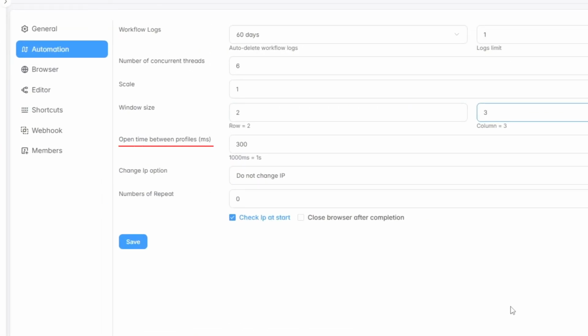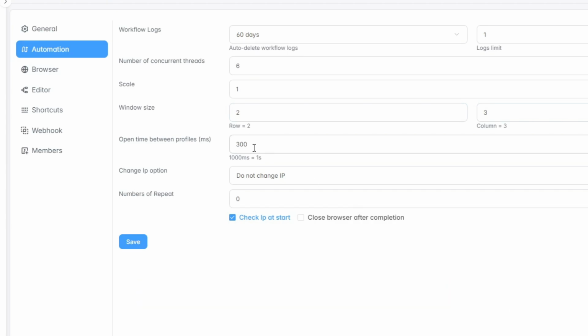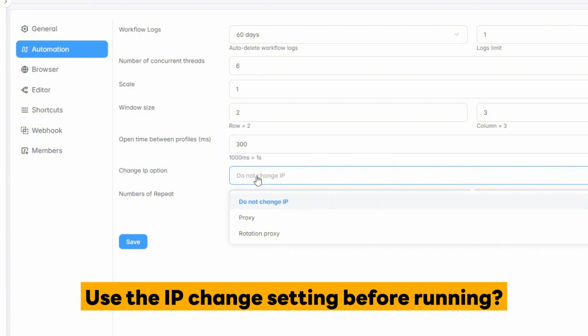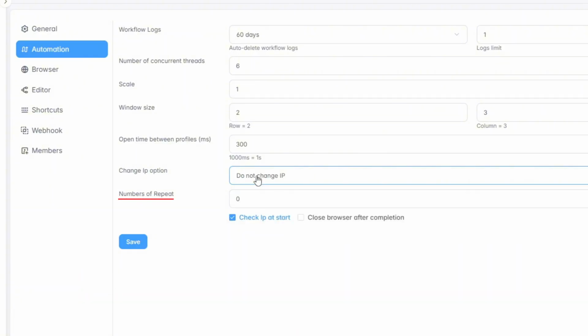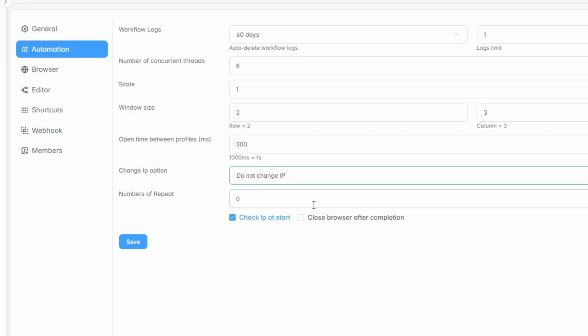Open time between profiles, MS, sets the delay between opening each profile in milliseconds. 1000 milliseconds equals 1 second. Change IP option controls whether to change the IP before running a profile. Numbers of repeats specifies how many times the same workflow should repeat. Setting 0 means it runs only once.